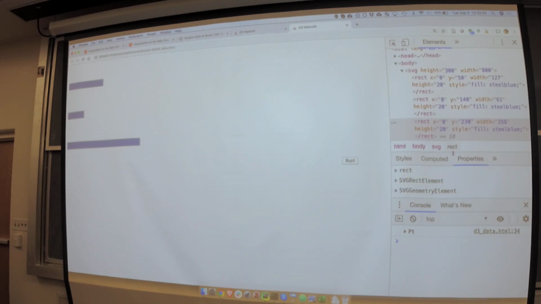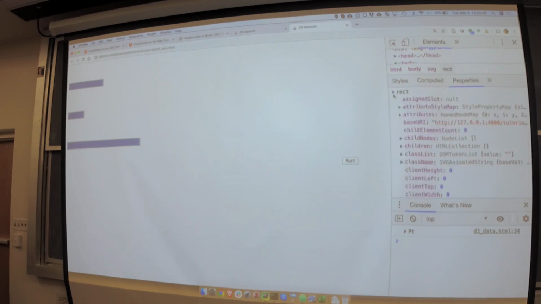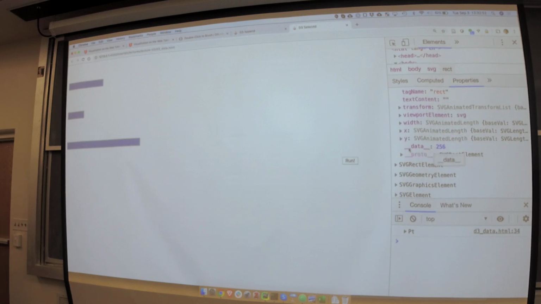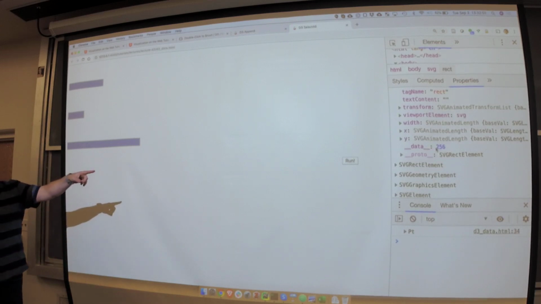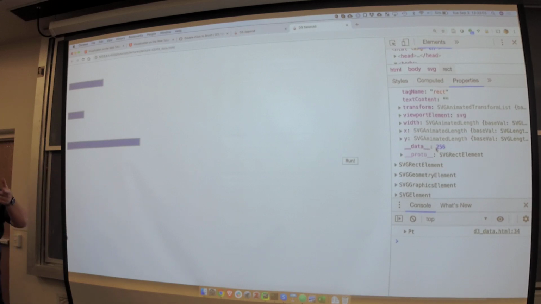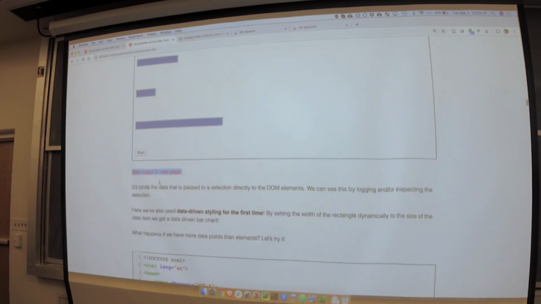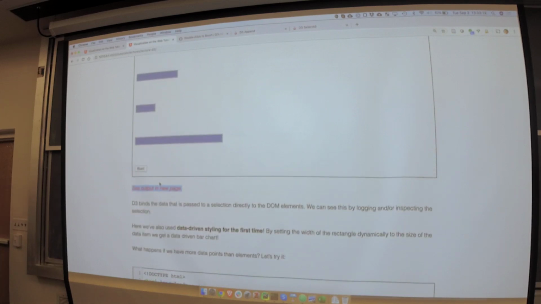Properties. And now I can actually look at my rectangle, and I can find somewhere down here my data. So underscore data equals 256. And this is what happens behind the scenes, what D3 did. It wrote this underscore data object to that rectangle DOM element. And so if you ever need to debug, are my data elements bound to the right object, you can simply look at this here, and then you will find that element here. Okay. This is kind of the most important thing for today.